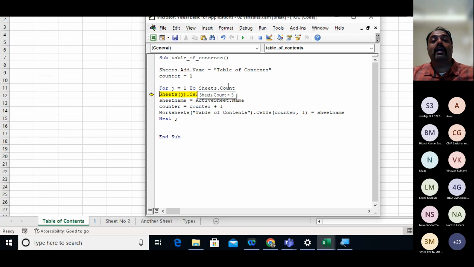Now, how many sheets do I have? My present count is 5. If you bring your mouse pointer to sheets.count, you can see you have 5 sheets. You may ask me how come 5 sheets? Because 4 to begin with and table of contents is the new one. Have you understood the upper limit? Lower limit is 1, upper limit is 5. So in between, running from first sheet till the last sheet, what are you going to do? You are going to select sheets bracket J.